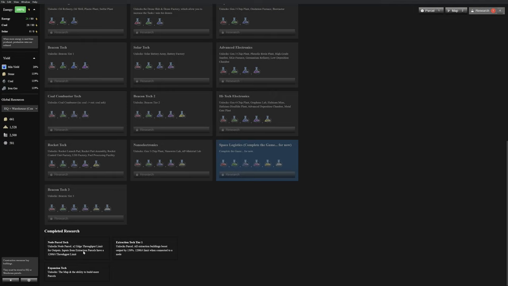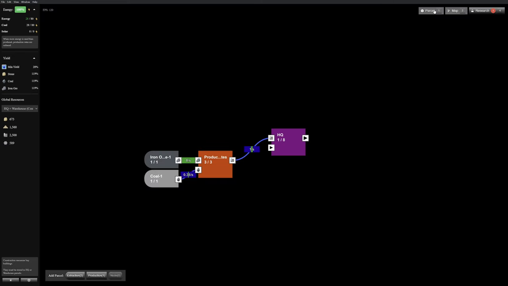Node parcel tag unlocks node parcel times 2 edge throughput limit for outputs. Inputs from extraction parcels have... unlocks the map and the ability to build parcels. Unlocks parcel or extraction buildings boost by X amount.